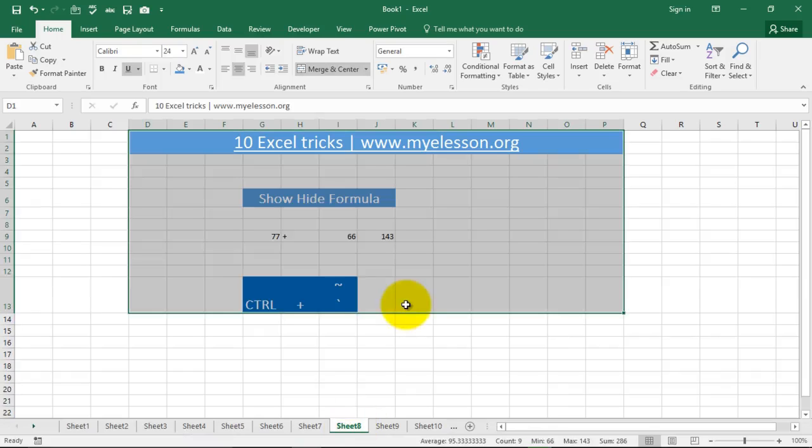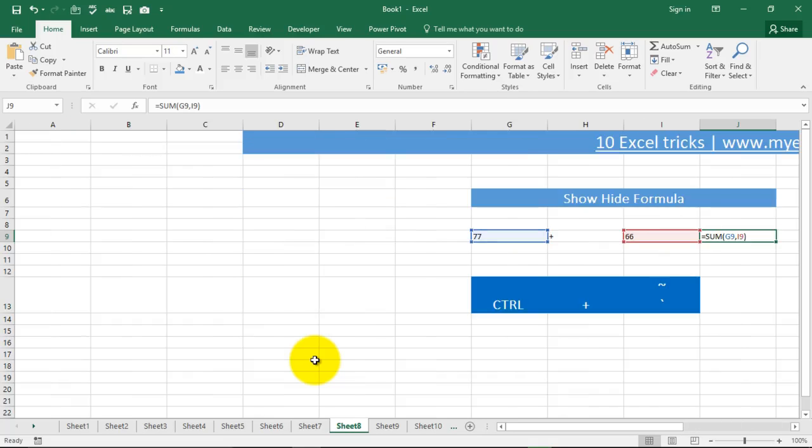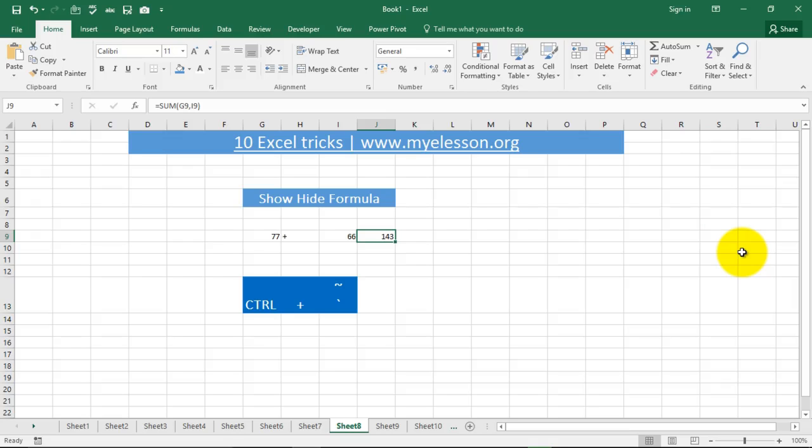And if I want to show or hide a formula, here is a formula that I've entered, which says is equal to sum this cell plus this cell. Now, if I want to show this formula, I need to press Control and this symbol key. This is the key just above Tab, on the left-hand side of the numeric 1. Control plus this key. I don't know what they call it. If you know it, mention it in the comments. See, the formulas are visible now. If I press it again, the formulas are gone. You mention in the comments what we call this key.